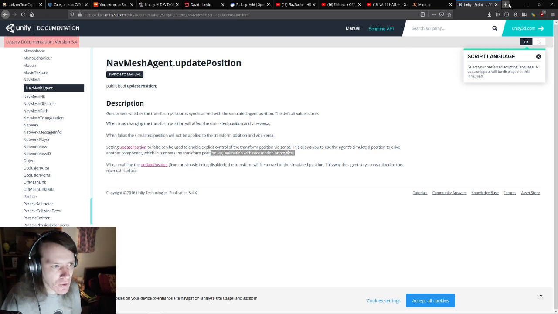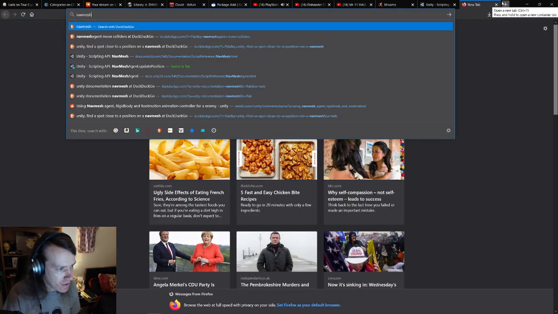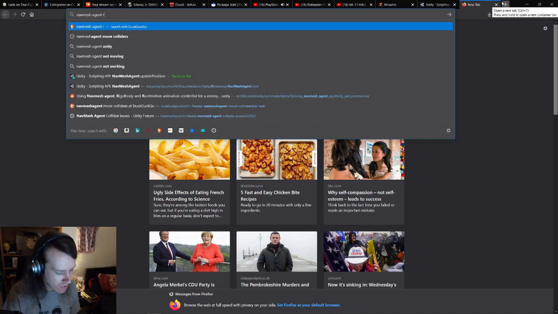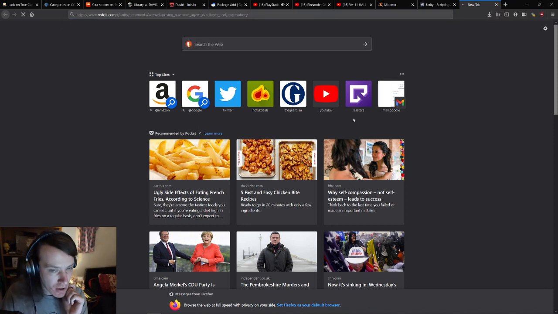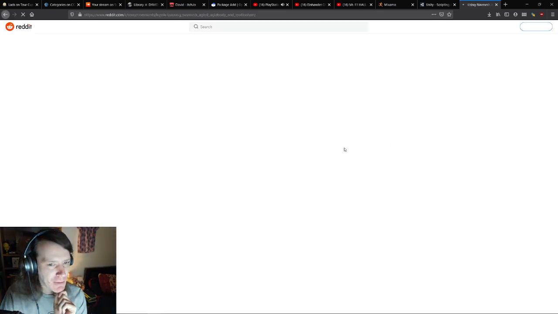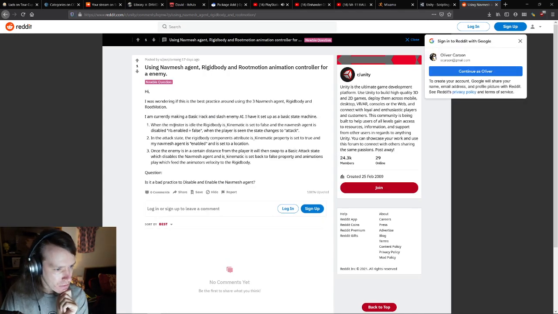So let's just Google this. Nav Mesh Agent root animation. Using root motion animation controller for an enemy. I must have Googled this before. What's the issue? Oh, so the movement needs to be driven by the animation, but it's currently not. When the monster is set to idle, oh, the rigid body's not.